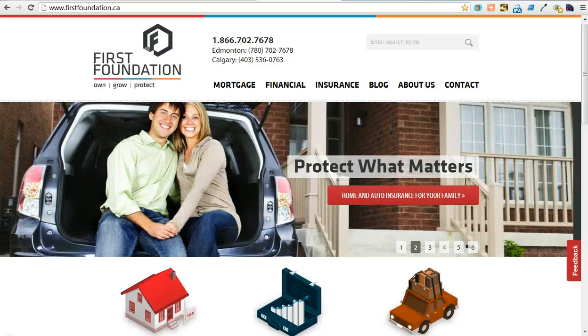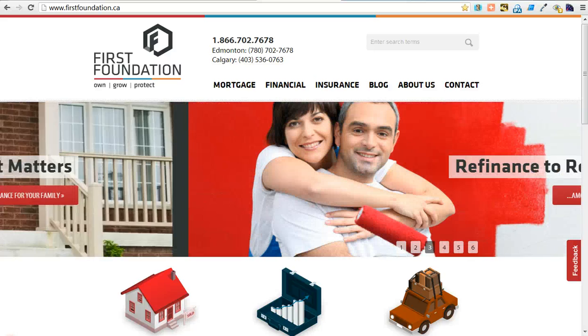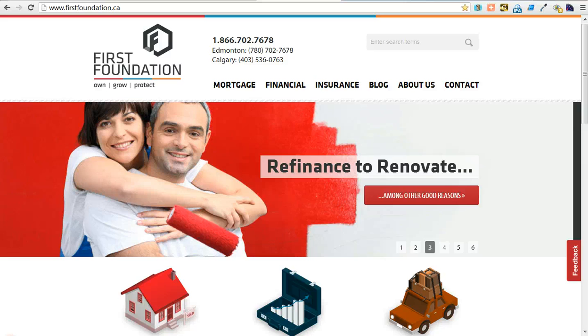Hi there everyone. Today we're going to look at how to use the mortgage calculators on the First Foundation website to quickly and easily calculate your mortgage payments, compare a few options, and get a good idea of whether or not you can afford a mortgage.